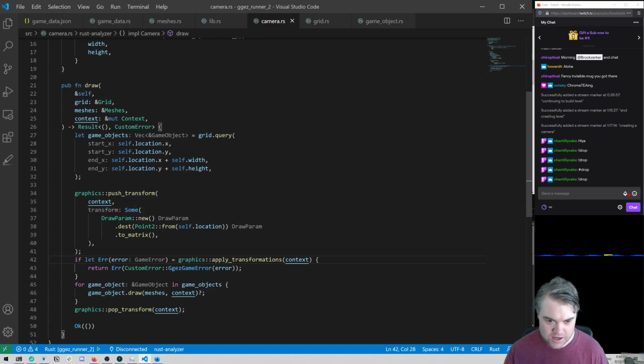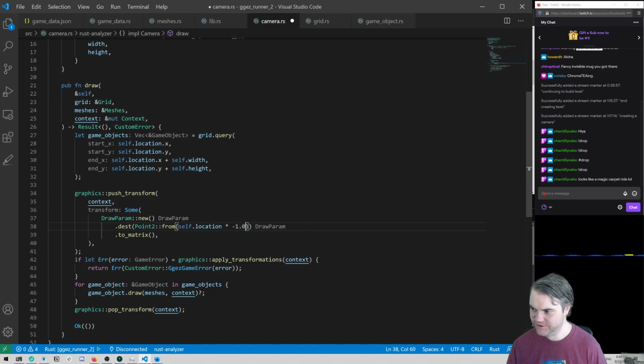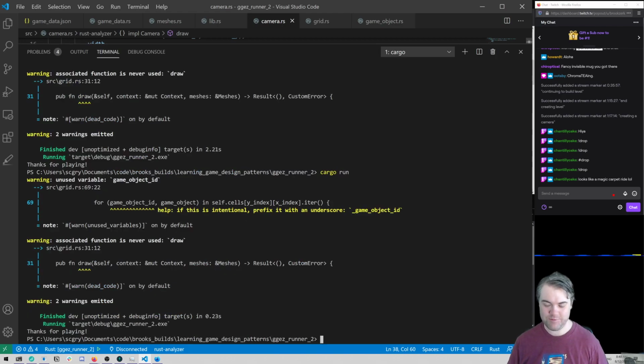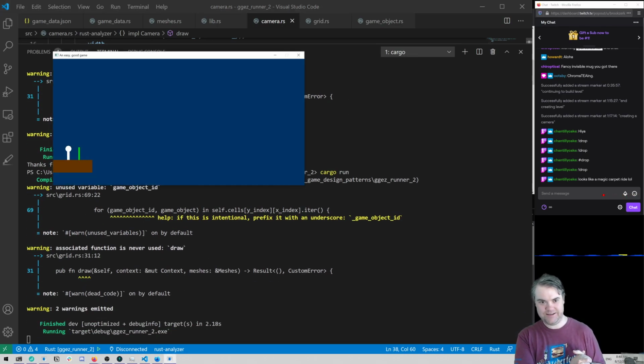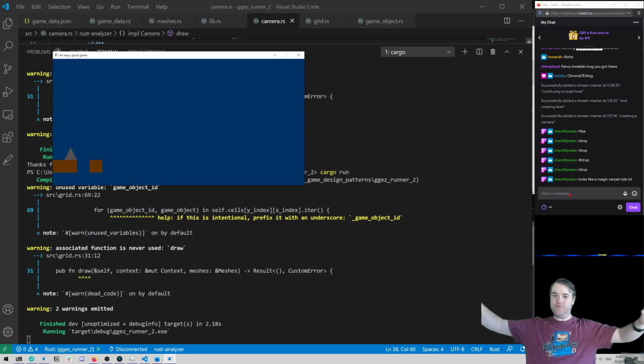Okay, so we want destination from self-location times -1.0. Looks like a magic carpet ride. Yeah, no, it kind of does. Okay, so if we multiply this by -1 to reverse it, now the camera is moving to the right. So that's really cool. The camera is fully moving to the right.